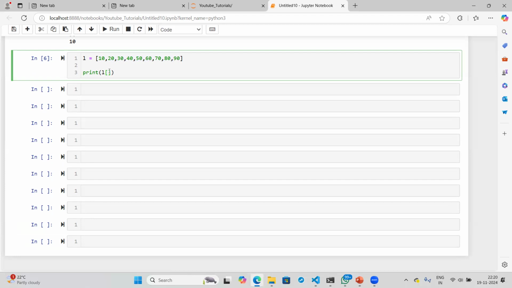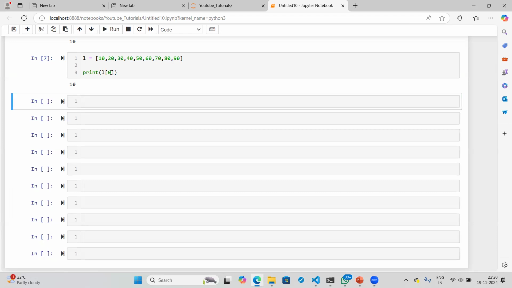So I will take index number 0, and I will run it. So we are able to identify the 10. I will mention index number 5. Run it, you will find the 60.